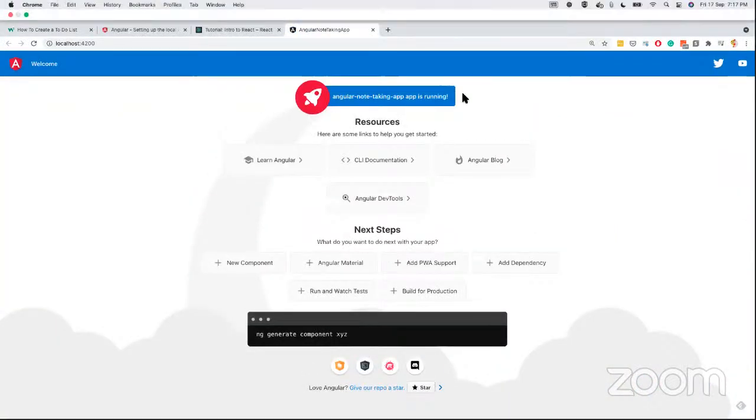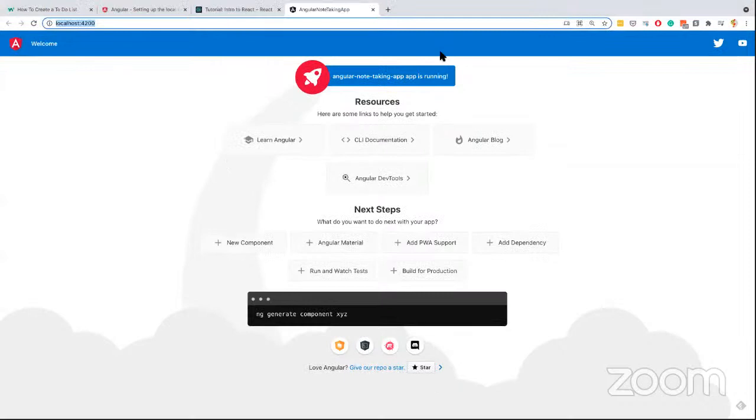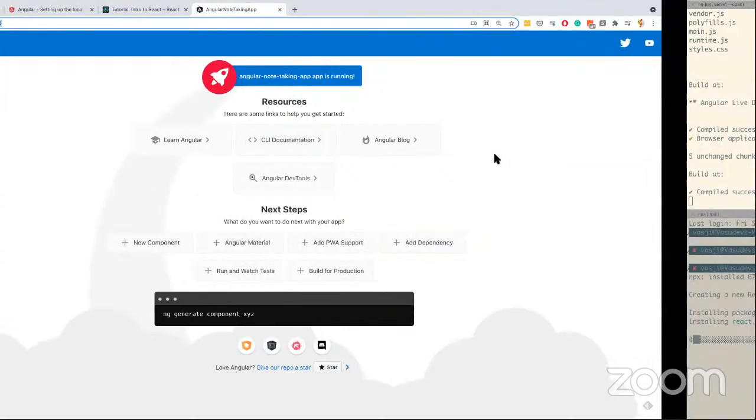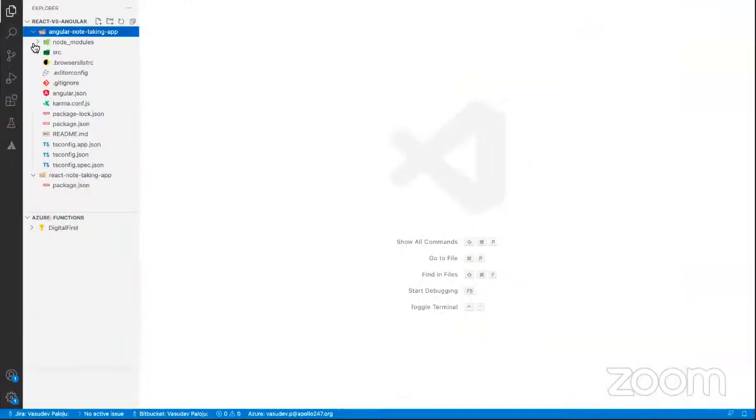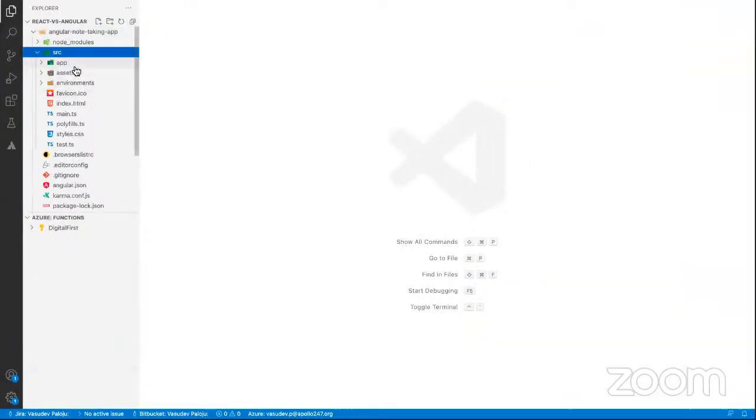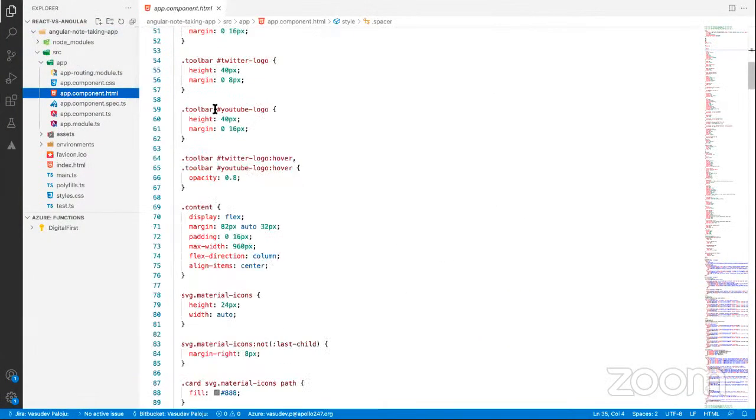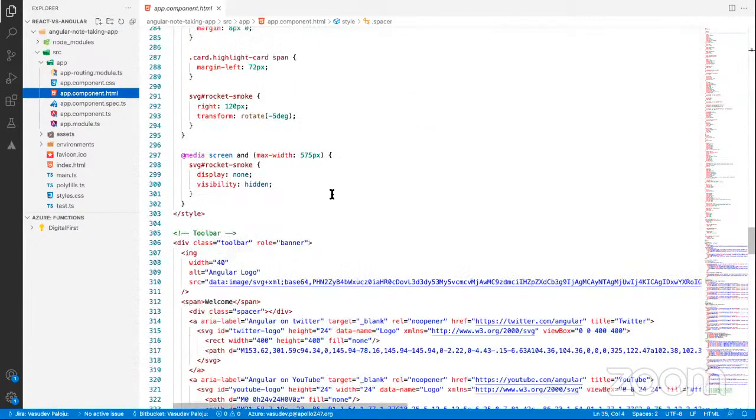Yes, compiled successfully. So this is my basic Angular application, which is running on localhost port 4200. If you see, all the contents in my HTML will be present over there, right?